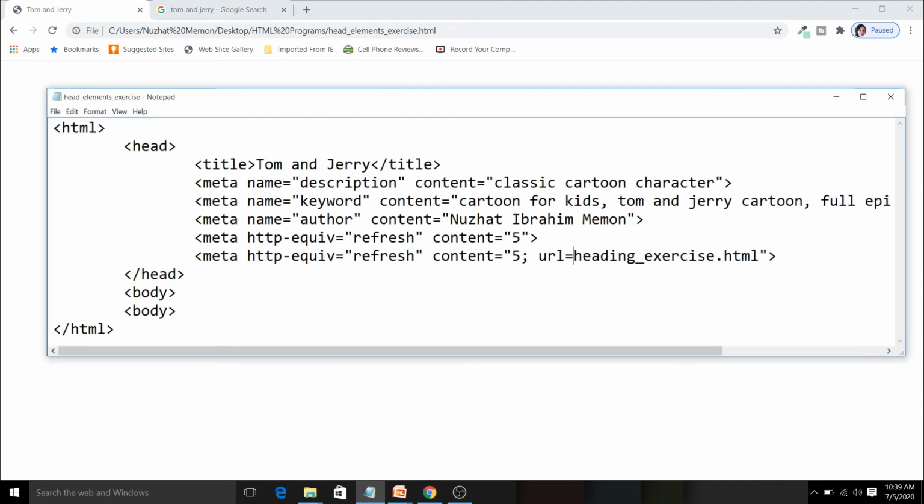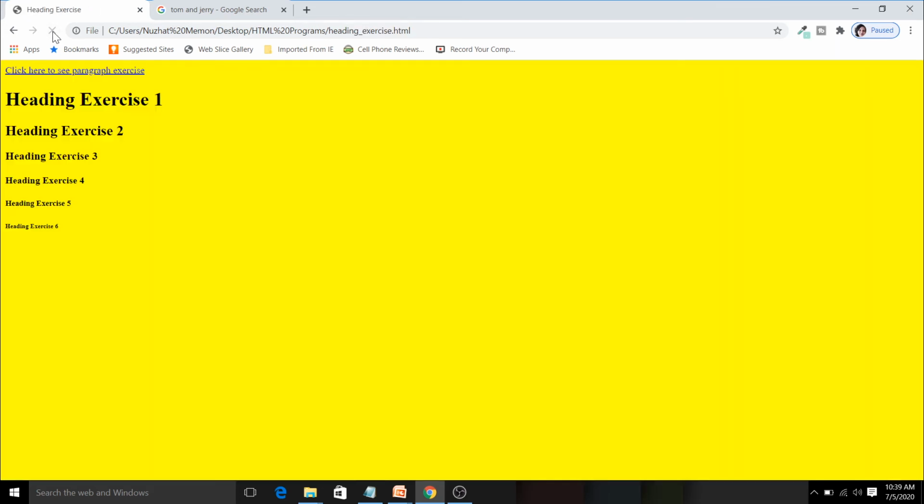We don't have to put double quotes here. Save the file and refresh the page here. And after 5 seconds, you don't have to press the refresh button or F5 button. Here you get the latest content of your web page, that is the heading exercise HTML file. The meta tag part gets over here.